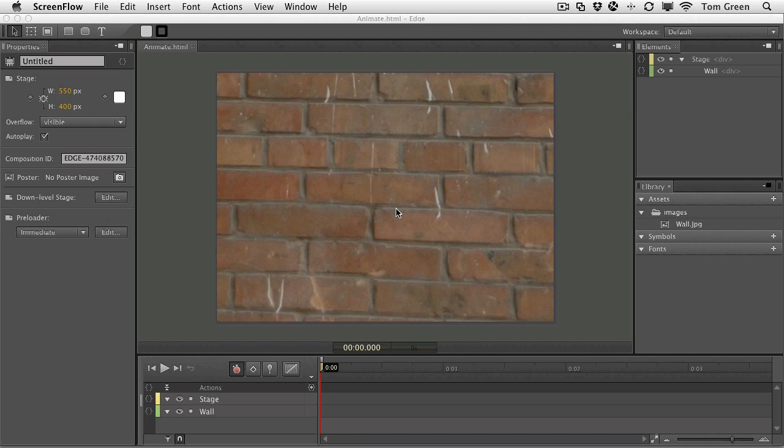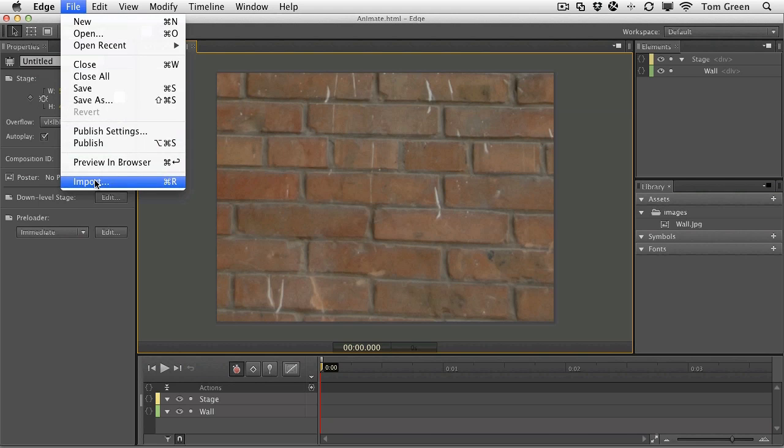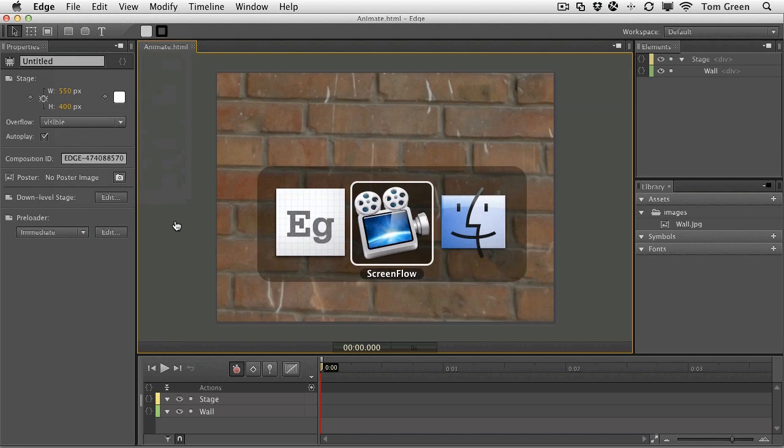I'm going to open an Edge file containing a photo of a brick wall. And the plan is to have the word Edge fall into place here, the individual letters actually. And so we're going to need those letters. Those are the assets. Now, there are two ways of bringing assets into Edge. The first way is just to use File Import. There's an even neater way of doing it.